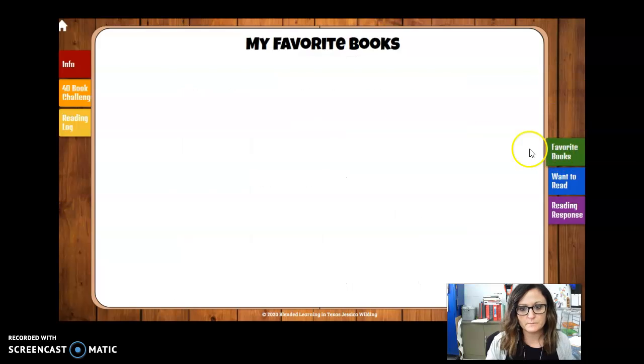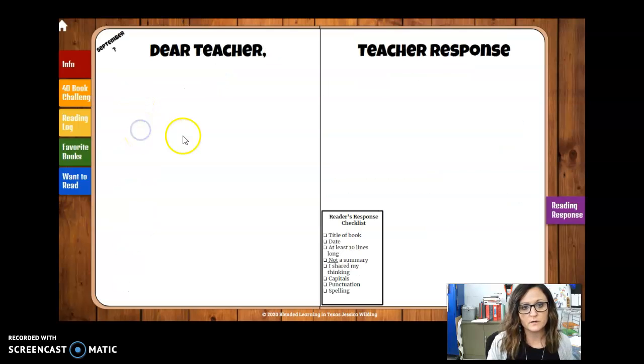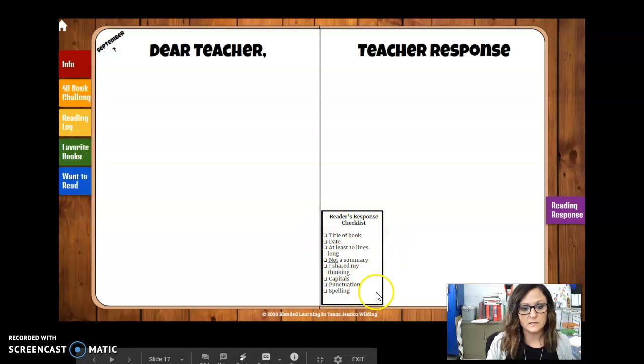There's a favorite book tab, so you'll put your favorite books here, and you can put the covers, you can write little things that you want on here. Books that you want to read, and then these are your reading responses for each month. Obviously, there's no school in August, so in September, you're just going to be putting the date up here and writing a Dear Teacher, kind of what you're reading. Just tell me what you're reading about, you know, what you like about it. Make sure you're providing this information in your Dear Teacher, okay?